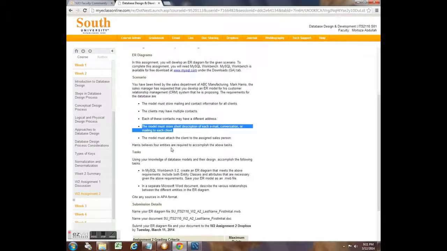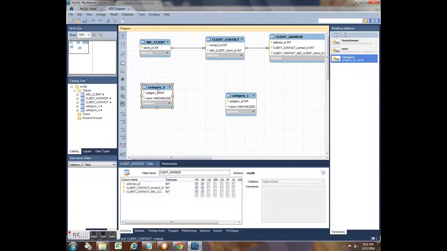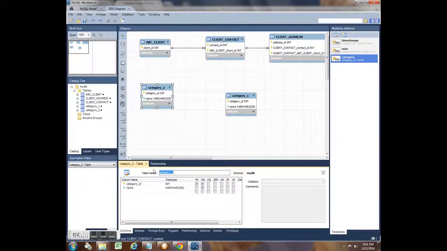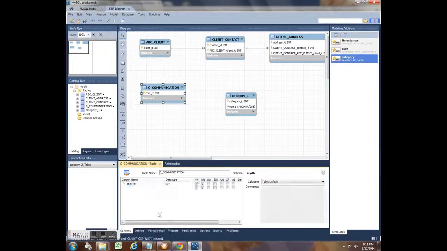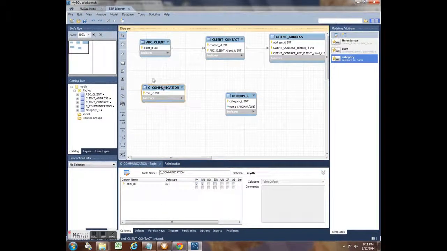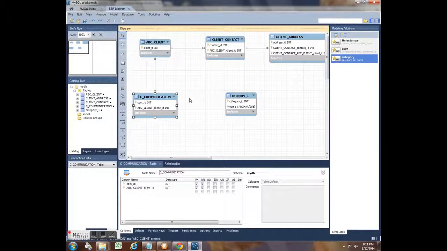Similarly, we need to create two more entities. One we are going to call client communication, and of course we're going to have a primary key, com ID. The relationship between ABC client and client communication will be one-to-many, because each client can have multiple communications. Here we're going to draw, and there you go, and it's a one-to-many relationship.